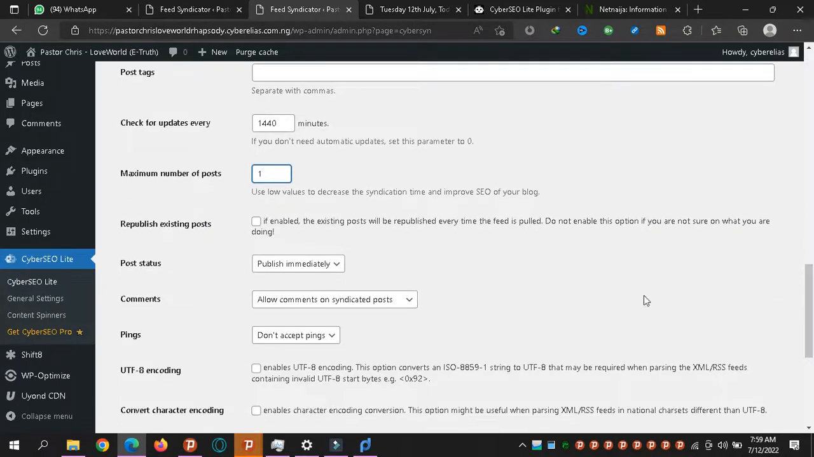So what you're going to see next is this. Publish existing post? No, that's going to be duplicating the post. You don't want that. Post status: how do you want it to be? Do you want it to hold it so you come and review it? Save it as draft, save it as private. Or do you want to publish immediately? You can say publish immediately, so you don't need to come back.